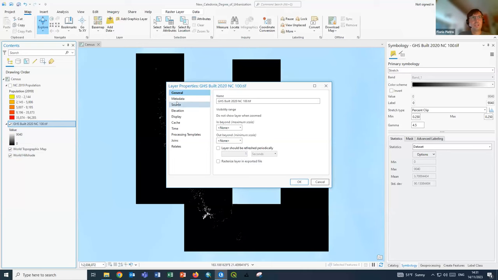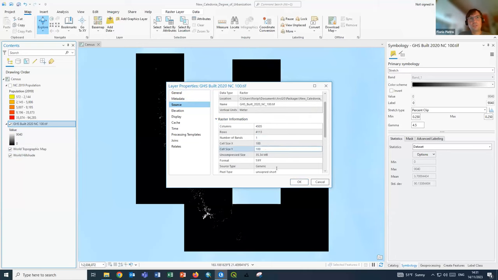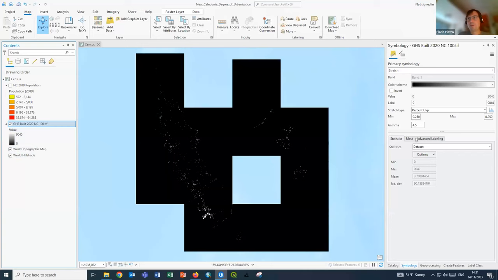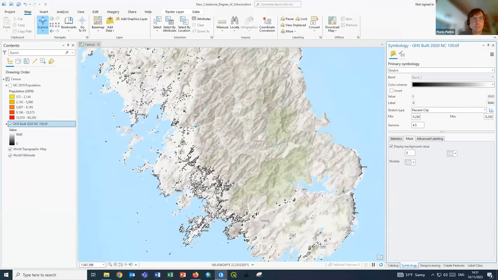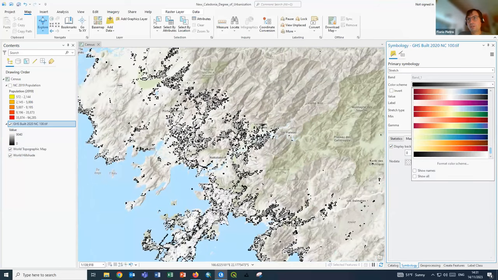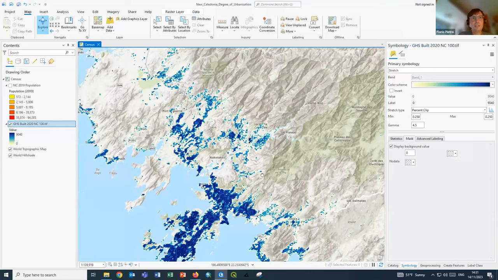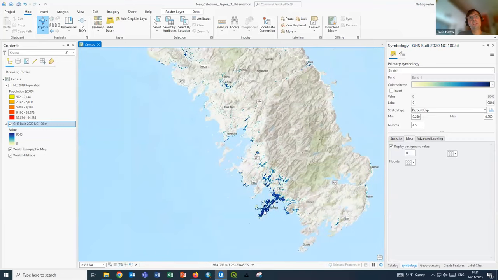We can check this in the raster information properties, and you see that it's 100 meters. We can also symbolize it better. Maybe we can mask zero values and zoom in a bit to see how it looks. Maybe I can also use another color scale that is clearer. Okay, this one. So we see again how the area of the capital city contains the highest land surface occupied by built-up.